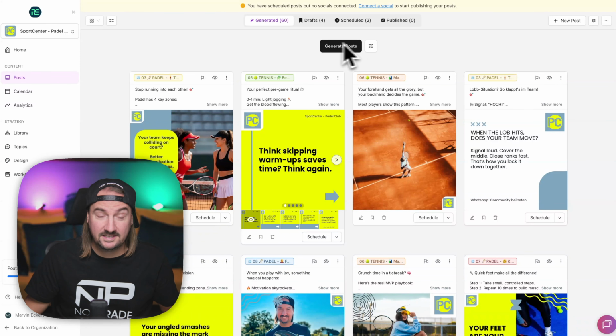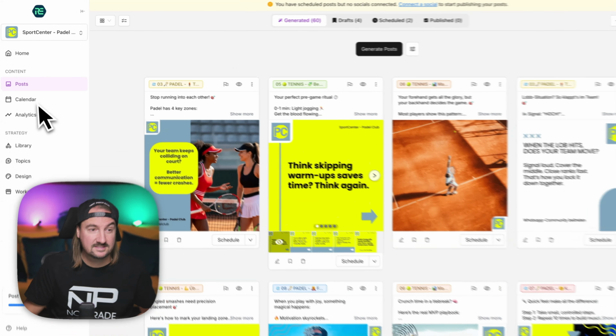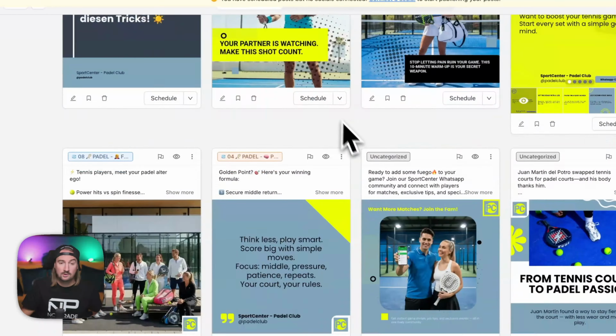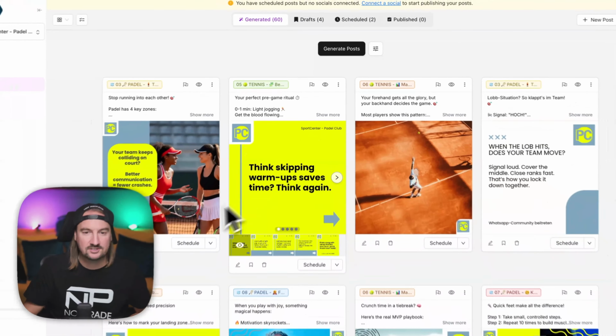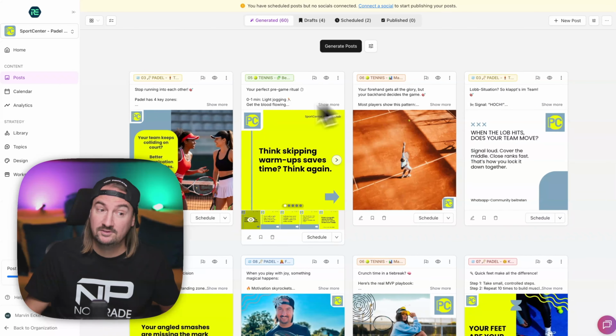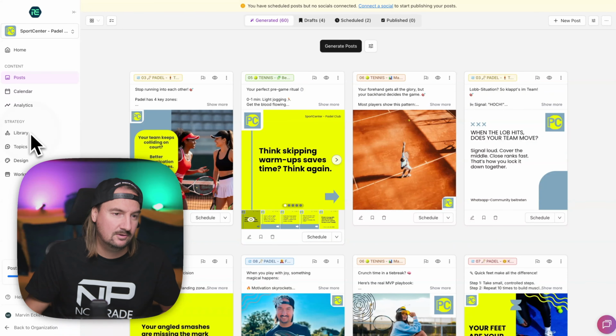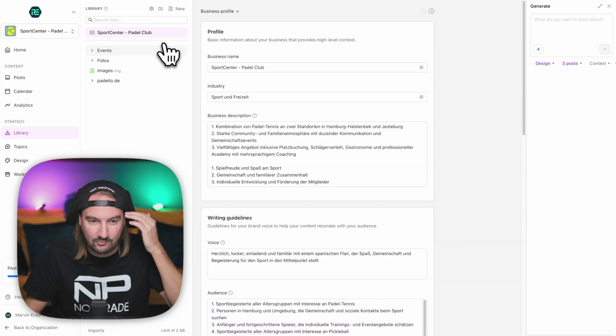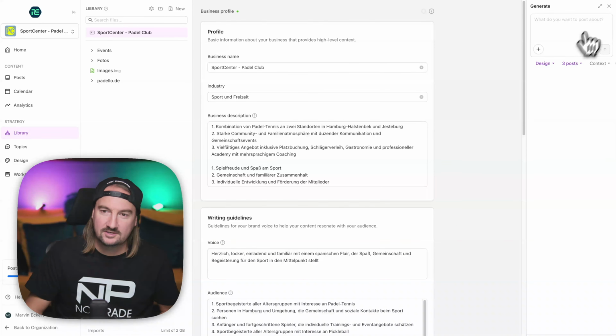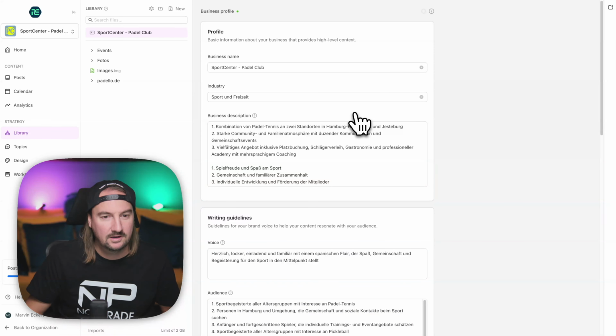So when we log into Crushler, you see this is the post tab. Here are all your posts, and you can simply generate posts by clicking the magic generate post button up here, and then it will start generating post ideas. But what you have to do first is go into your library and then train the AI, the heart and the brain of your company, with all the info that you have.